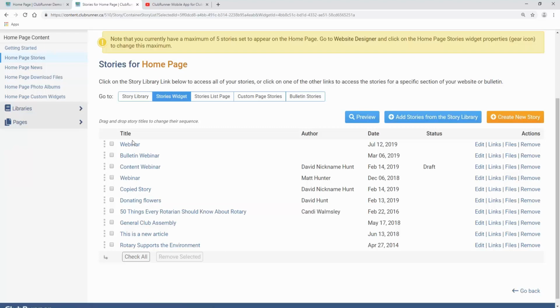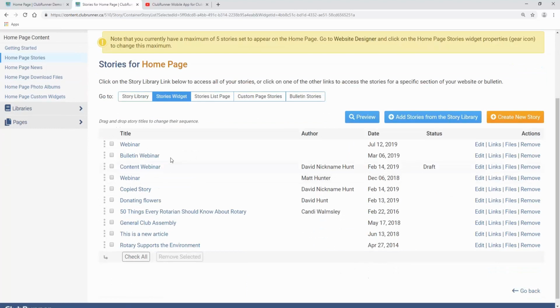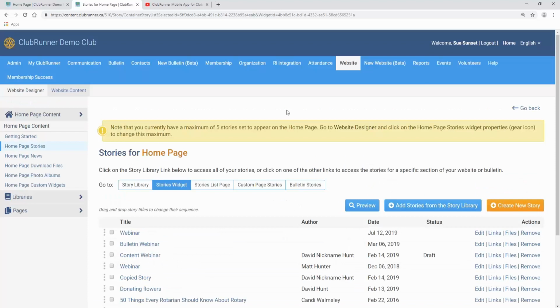And you can see here is a list of all of our stories that we have set to appear on the home page. Now the first thing we'll notice up at the top is a warning message saying that we currently have a maximum of 5 stories set to appear on the home page. So it's always important to look at these warning messages up at the top, and we will see some more as we go along through this webinar. But just so you guys know, if you do see this, basically what this means is the widget on your home page is set to only show 5 stories, but because we have more than 5 stories down here, they won't all appear. So just to confirm that, what we can do is go to the website designer.